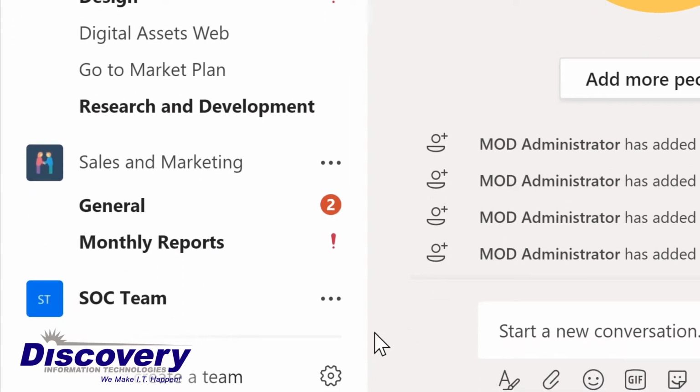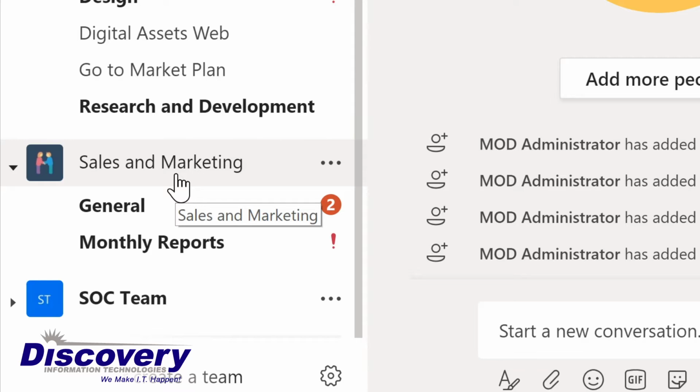And by the way, these teams can be moved up or down in your view so that you can give priority to the ones you want to work with more often.